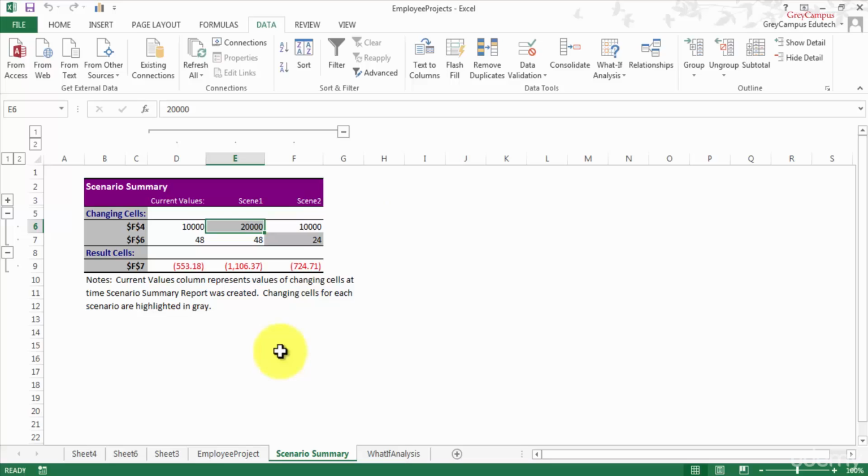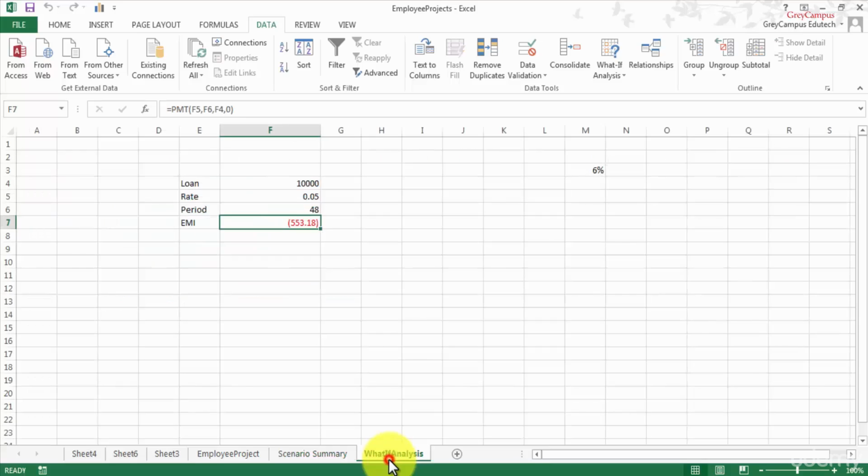So at any point of time you can add as many scenarios as you want and then do the analysis directly. You need not be dependent on any particular option over here. Apart from this scenario manager, you also have something called a data table. A data table is very useful. Whenever you go for a personal loan or car loan, or even some LIC or life insurance policy, they show you one table.